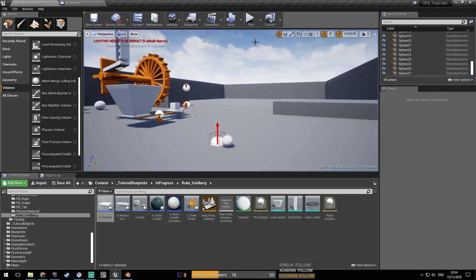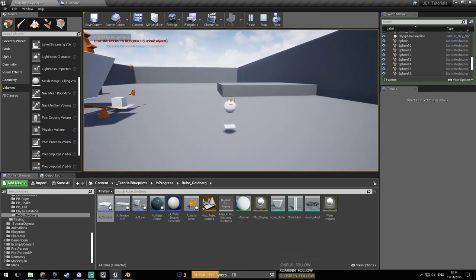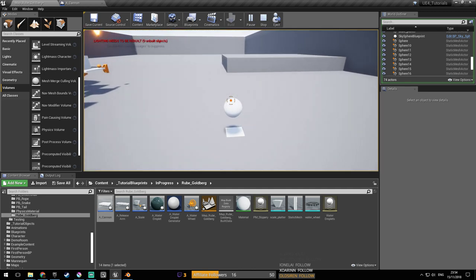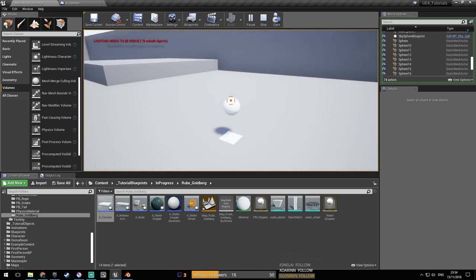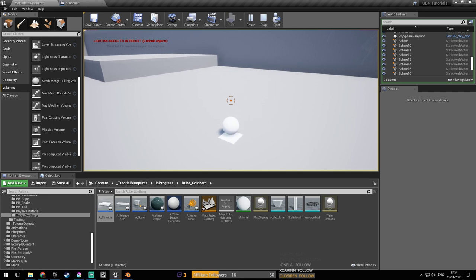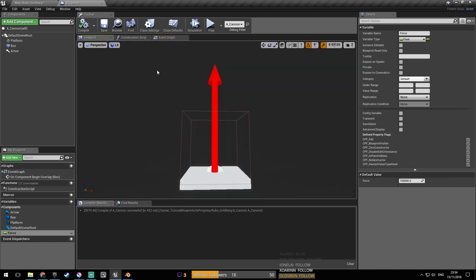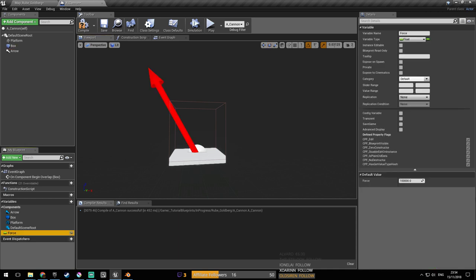Whoa, I think I grabbed that. So if I leave this here, I think it actually got pushed away. But wait, no. Let me just put this like that. And I think we'll say that the force is 500,000, because it's not enough.